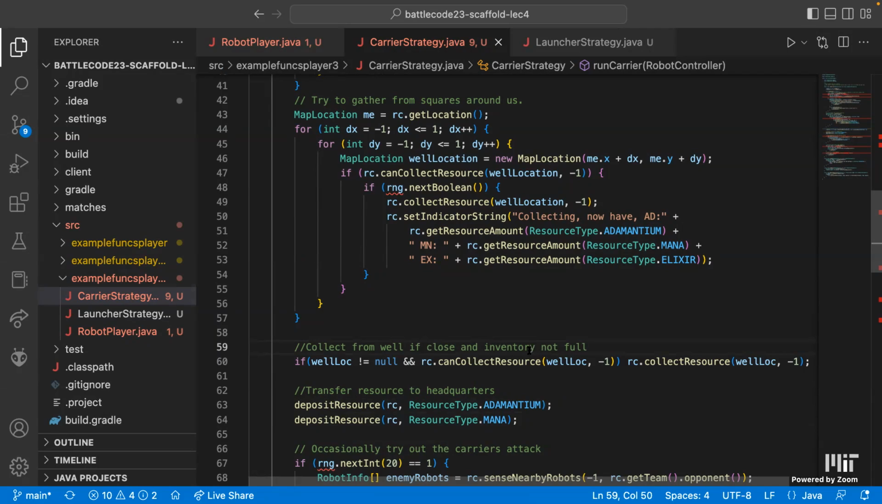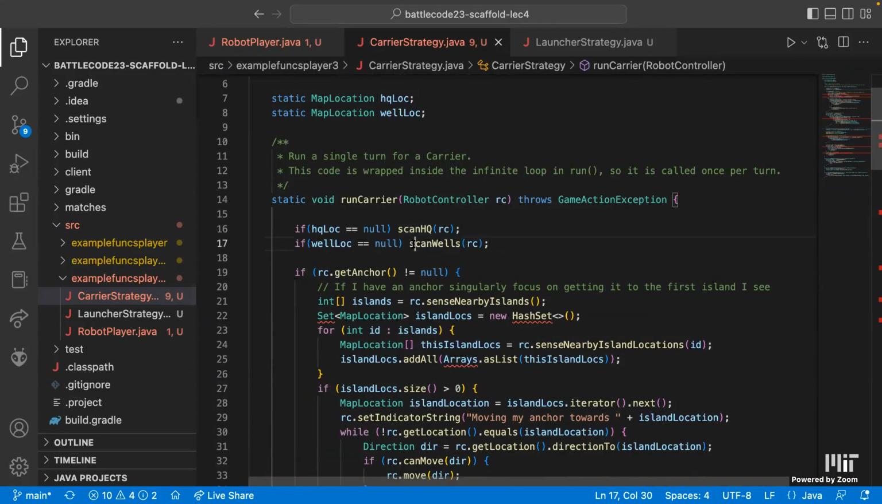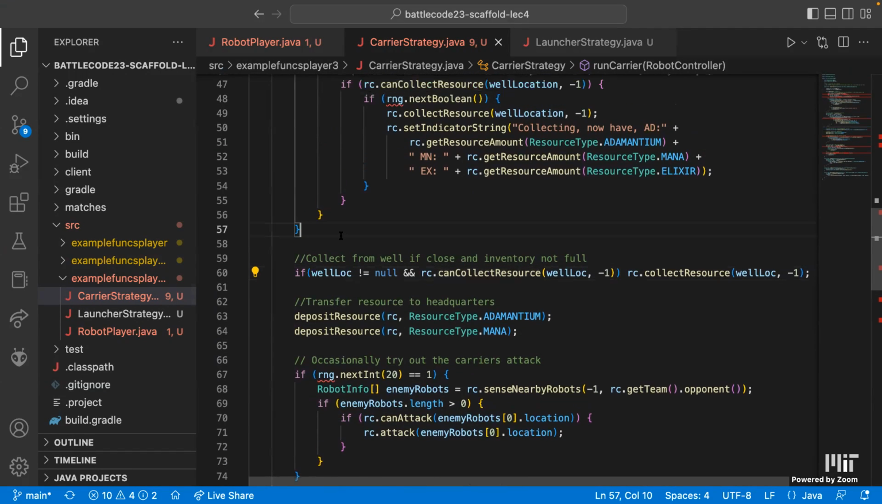So now basically what our bot does is it scans for the location of headquarters and a well. And it also tries to deposit resources in the headquarters and get resources from the well. So does anyone have any questions about any of the stuff we've done so far? All good?